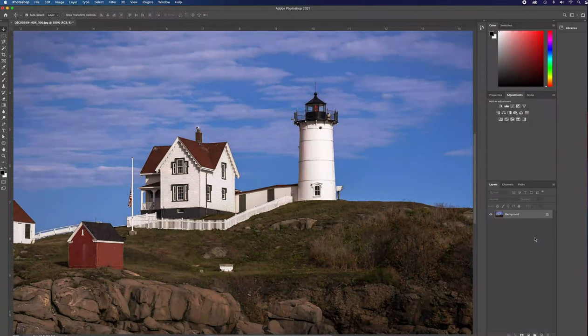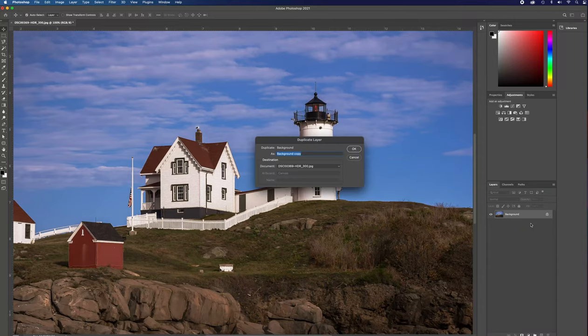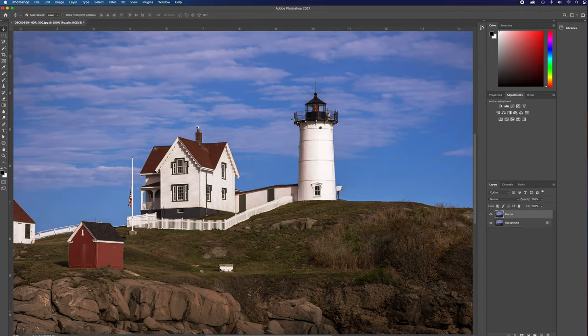Open the image that you would like to texturize in Photoshop. Duplicate the background layer. Name the duplicated layer Puzzle. This is the layer that I'm going to texturize as a puzzle.